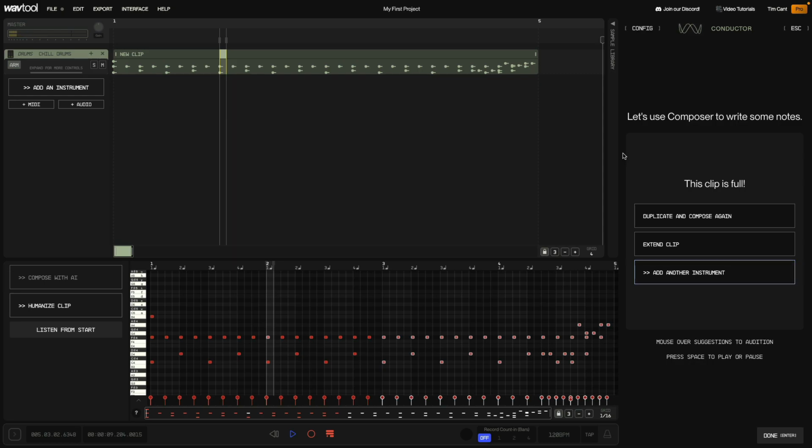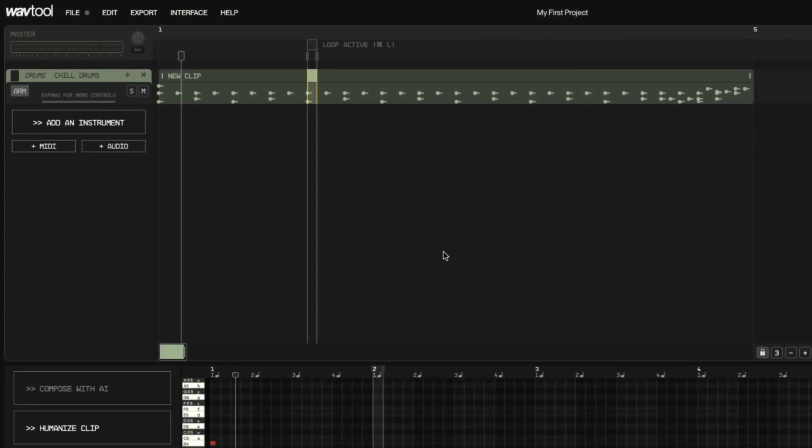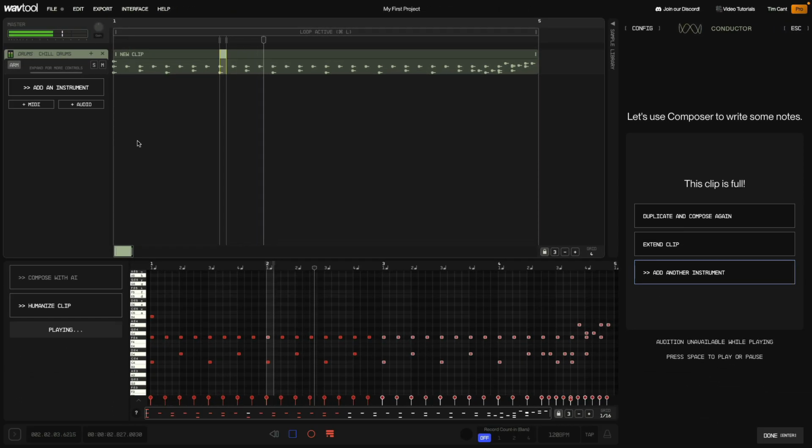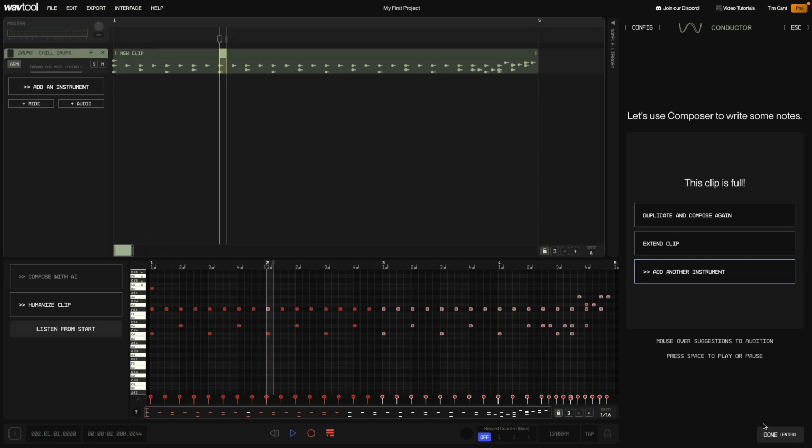Okay, now we have a four bar beat. If we press Command and L on Mac or Control and L on Windows, we can set up a loop so that we can hear our drum part playback repeatedly. Let's move the loop so that it's over the drum part. Now we're done making our basic drum beat, let's click Done.